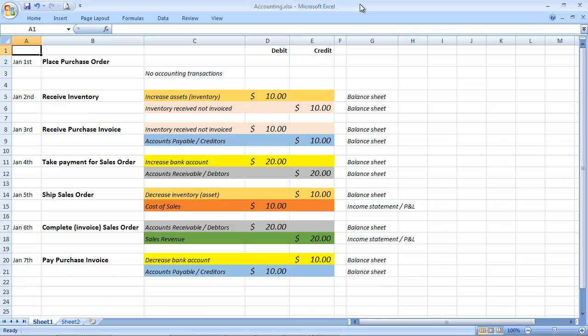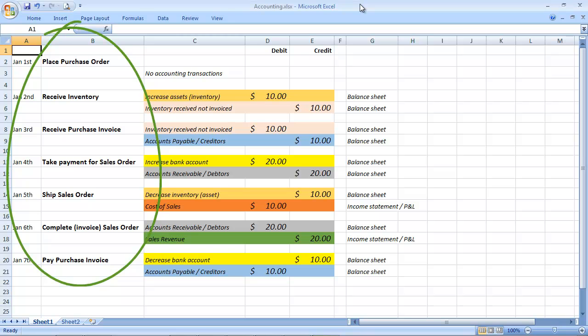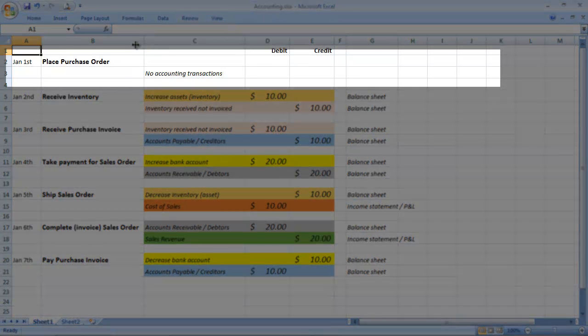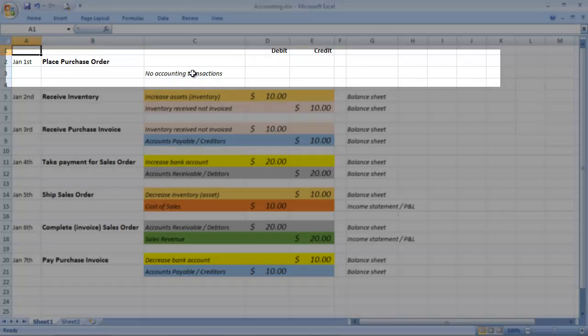Let's start with the operational accounting. We'll take a set of 7 business transactions for a typical retailer and show the accounting that's going on in the background and how it relates to your management reports, the balance sheet and the income statement, or profit and loss. First of all, you place a purchase order with a supplier to let them know you want some inventory. No accounting transactions take place.